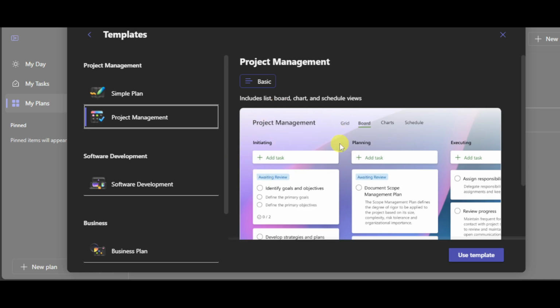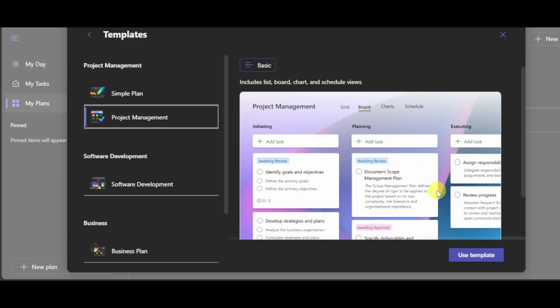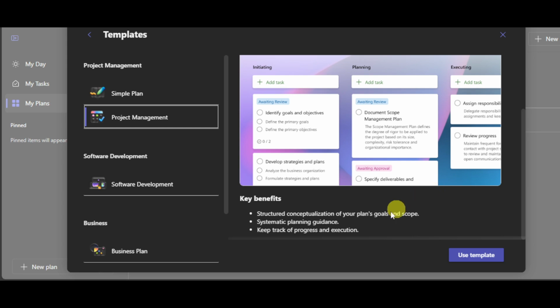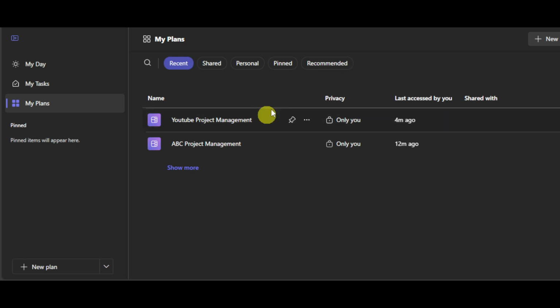Then from in there, you can see the basic board. It includes list, board, chart, and schedule views with all of these options. So it has a conceptualization of your plan's goals with systematic planning and keeping track of progress and execution. For this, click on this use template and you can name it according to your liking. I have created a board just like this and it's called YouTube Project Management.